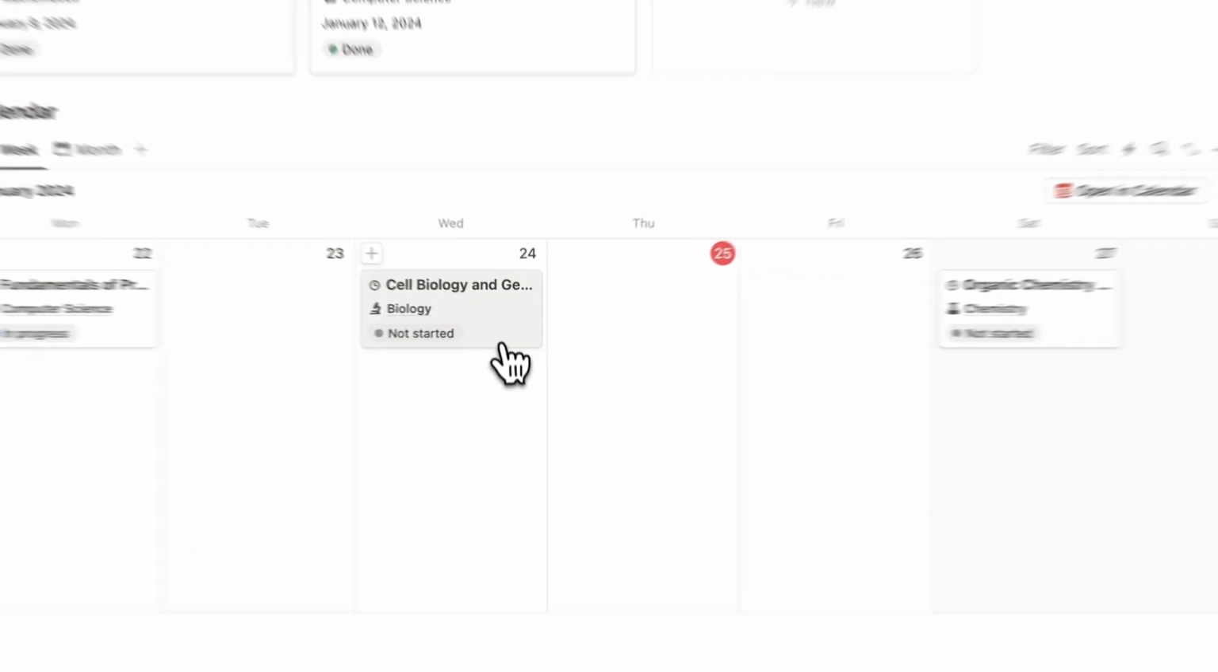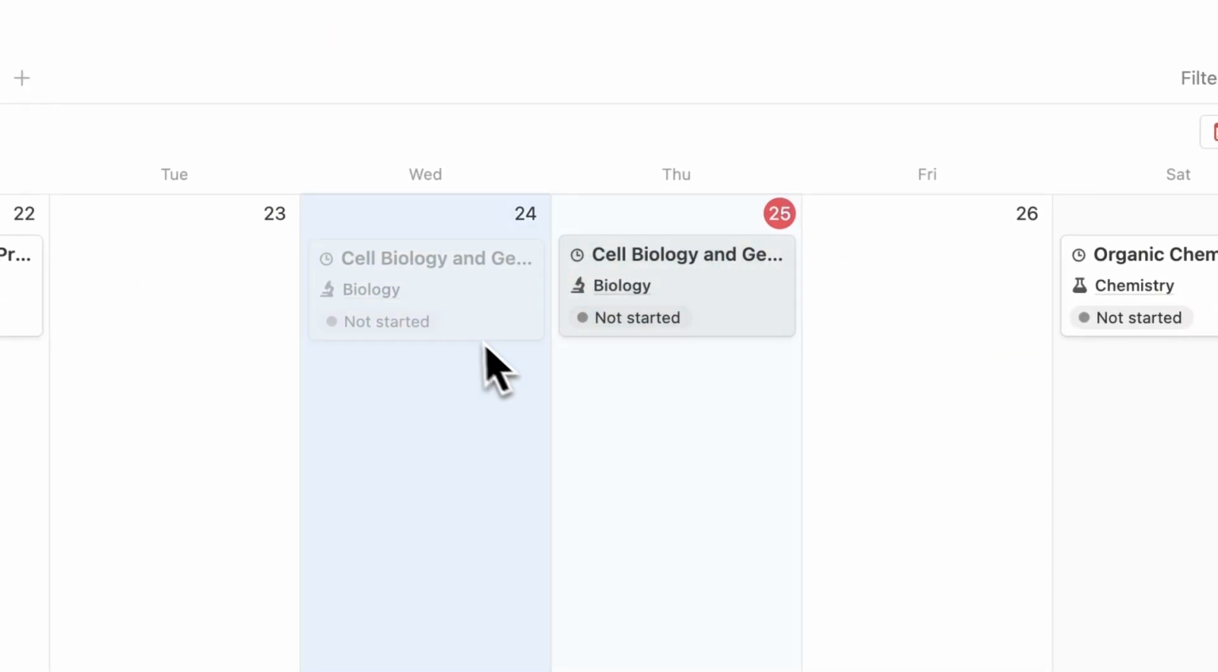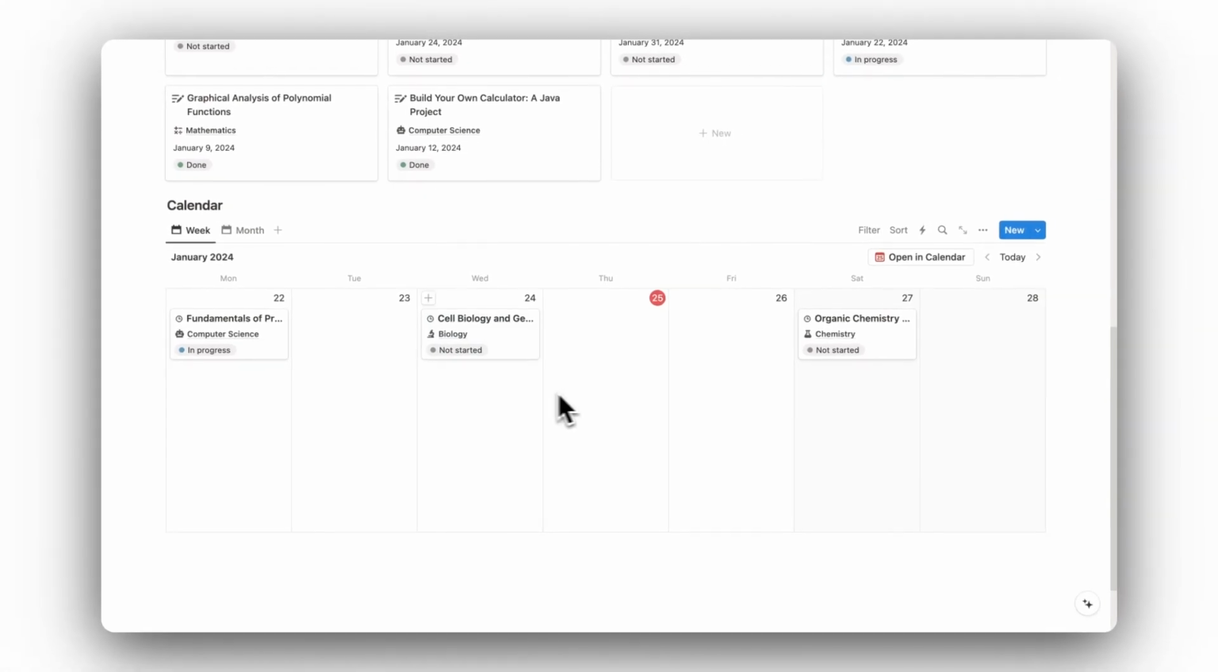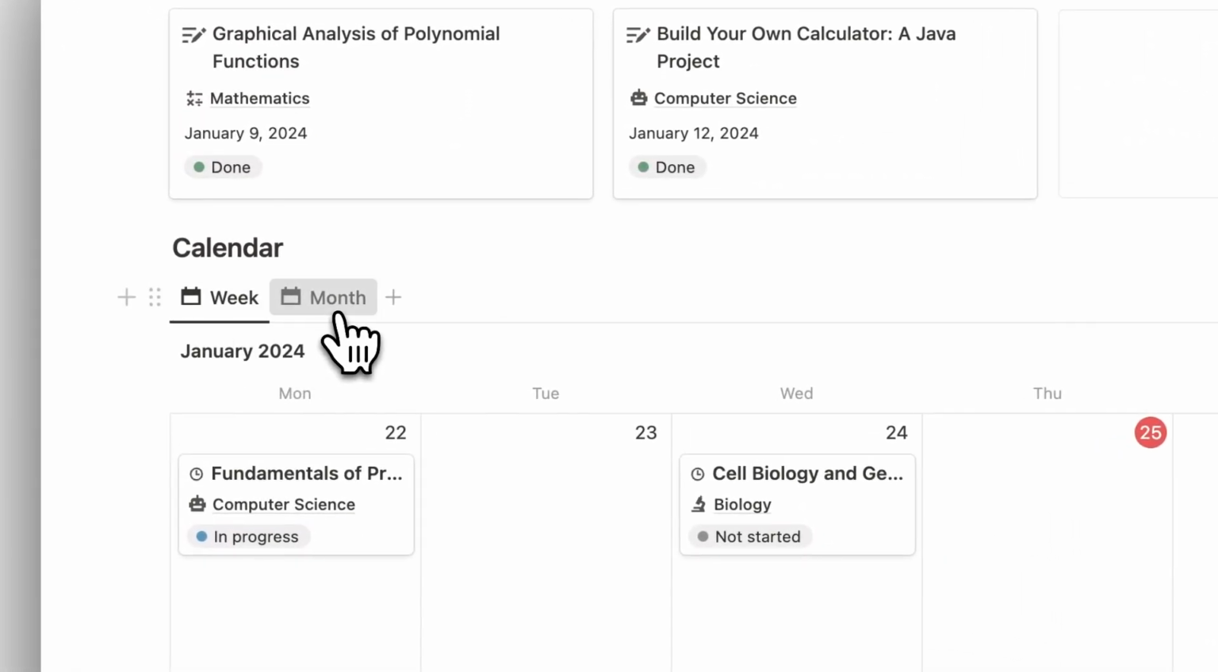Below this, we have a calendar for viewing all of our upcoming and previous exams and assignments, and we can sort by a weekly view and a monthly view.